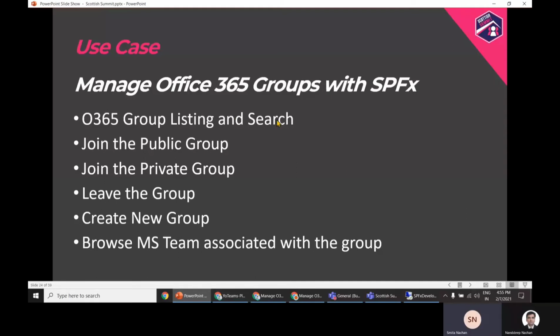So the use case I'm going to demonstrate is about managing your Office 365 groups with SPFx. An Office 365 group is the fundamental membership service that drives all the teamwork across Microsoft 365. Once in a group, we can get the benefits of the group-connected services like shared Outlook inbox, shared calendar, SharePoint site, Planner, Power BI, Yammer, and Teams.